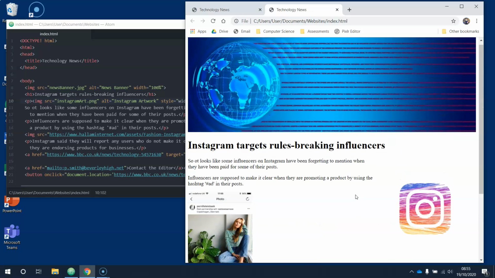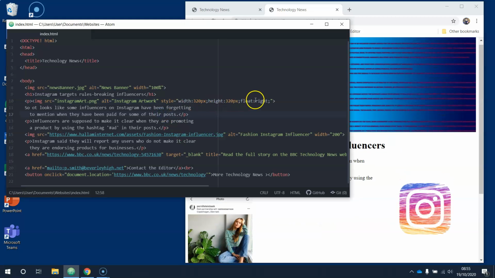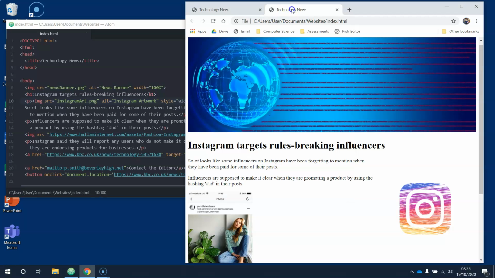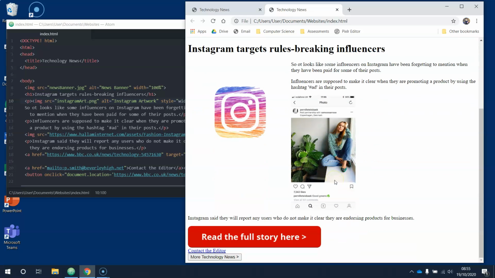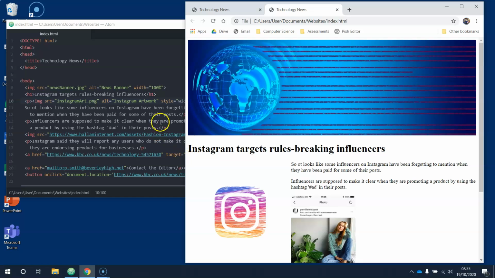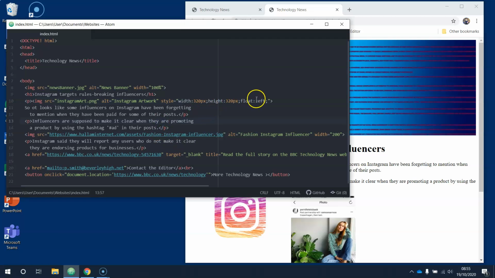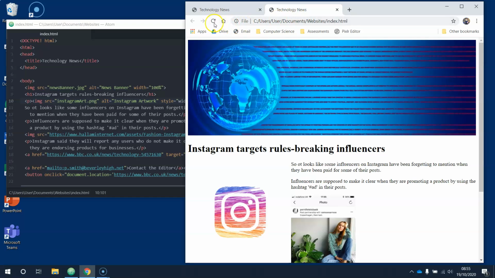There we go. We float it to the left, just so we can see the difference. Control and S to save. Refresh. And there you go. So it floats, everything goes to the right of it. I'm going to keep it on the right because that's where I wanted it. There we go. Go float your images on your website.